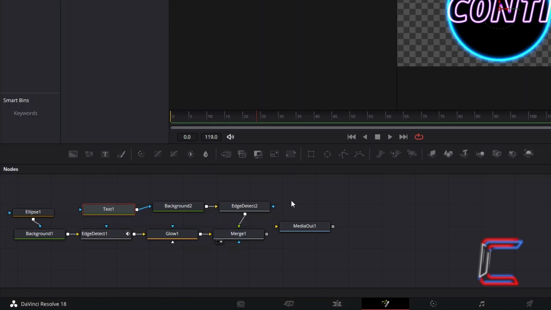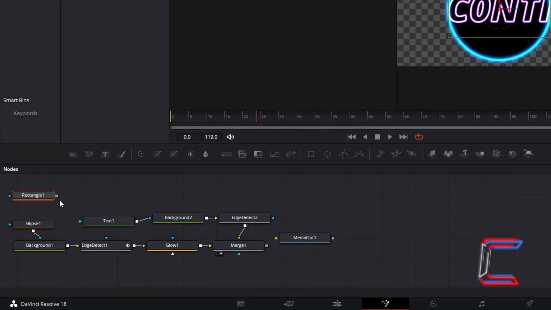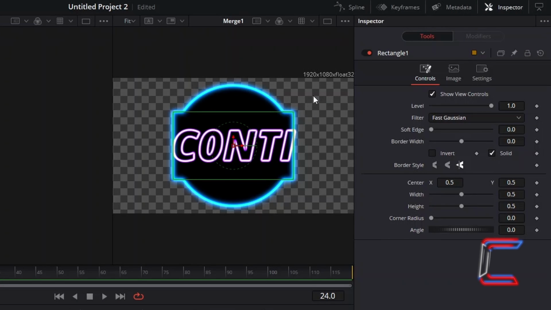In this example, I will deselect my nodes and select a Rectangle tool, which I can then connect to the back of Ellipse 1 using the effect mask arrow. With right view selected underneath Merge 1 and with Rectangle 1 selected, I can see that both the rectangle and ellipse shapes have merged together. I will increase the width of this rectangle tool to 0.6 so that my text fits inside.